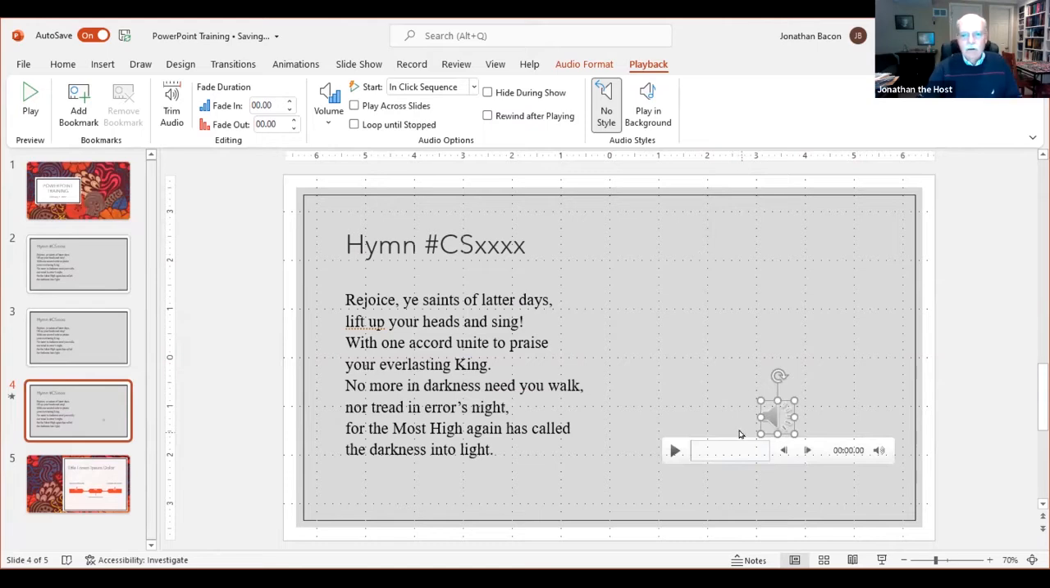The minute I select that audio, you look up here, you'll see play in the background, hide during show, rewind. At the very top here is play, start in sequence, and play across slides, plus loop until stopped. I'm going to simply select play across slides, and I'm also going to hide it during the show. Those are the settings I most often use.